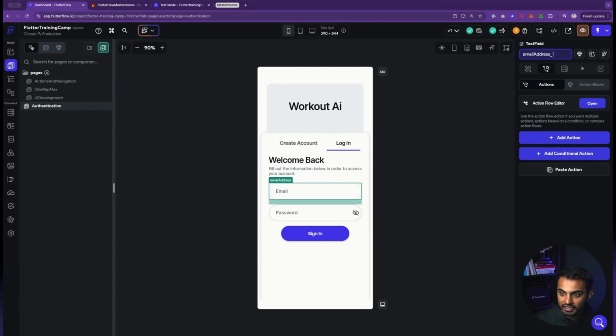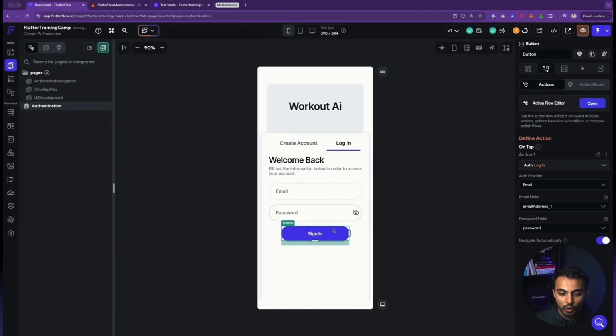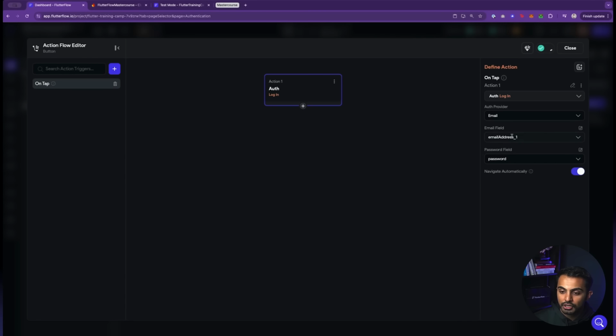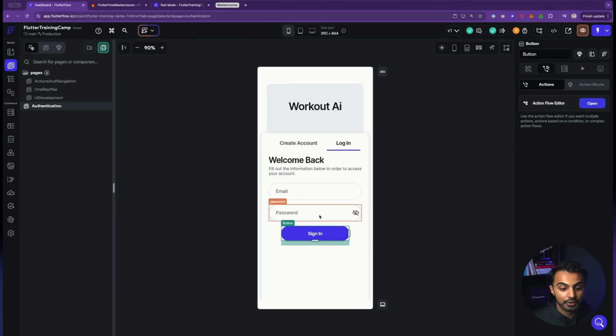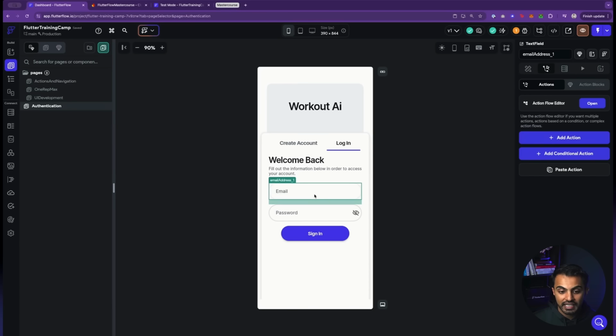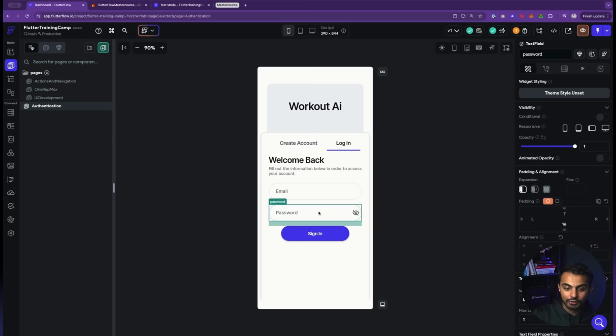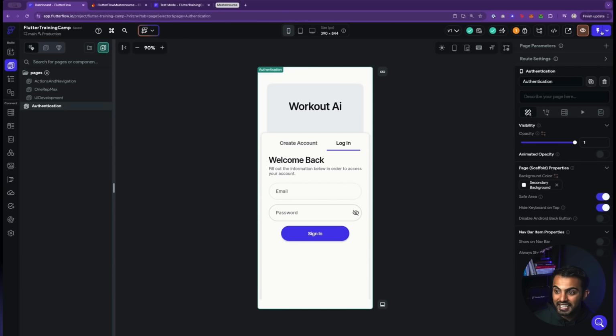And say I change this to like _1 real quick just to prove a point. And I click here, you're gonna notice that this changes to _1 too, because that's the email address field that it was connected to. So that's how you connect input fields and get the data from an input field. Beautiful. Let's test this out to see if authentication works.